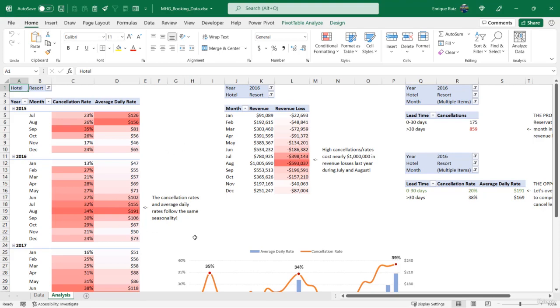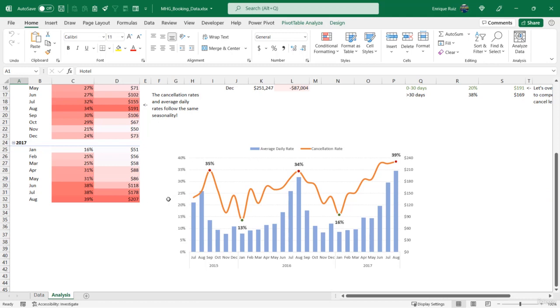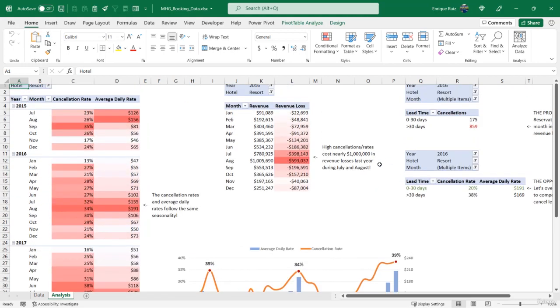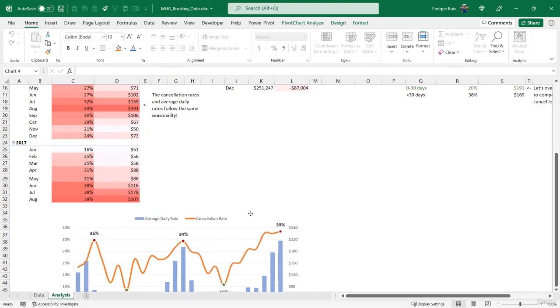Alright, so we've taken care of Billy's first insight, and we're clearly showing here that cancellation rates and average daily rates follow the same seasonality. So it's time to move on to the next pivot table. Let me get this out of the way.